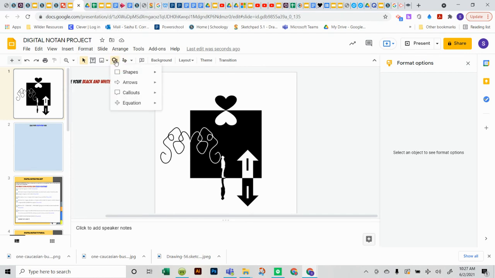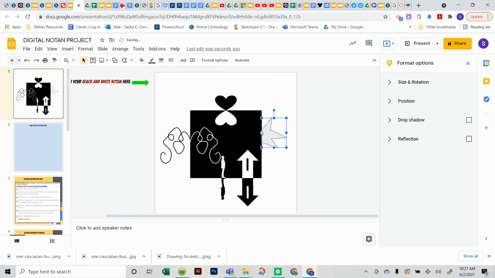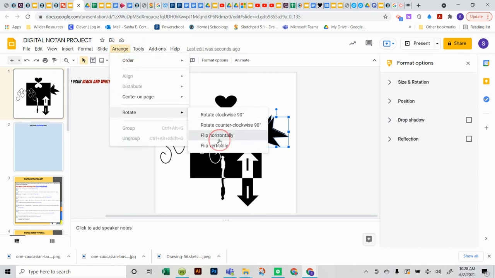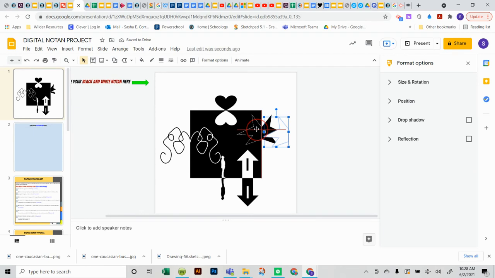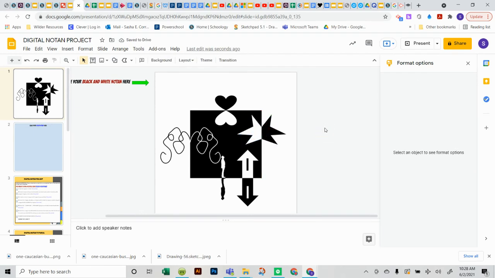So my last option, I'm going to create my own shape. I'm going to use the polyline tool, and I'm going to create my own shape. I'm going to do a funny abstract shape. Make sure it's closed, or else it will not color. Okay, I'm going to remove my line and then make it black. I'm going to copy and paste it, and I'm going to flip it by clicking on Flip Horizontally, color it white. There you go. Now I'm going to stop here. My black and white Notan is complete.